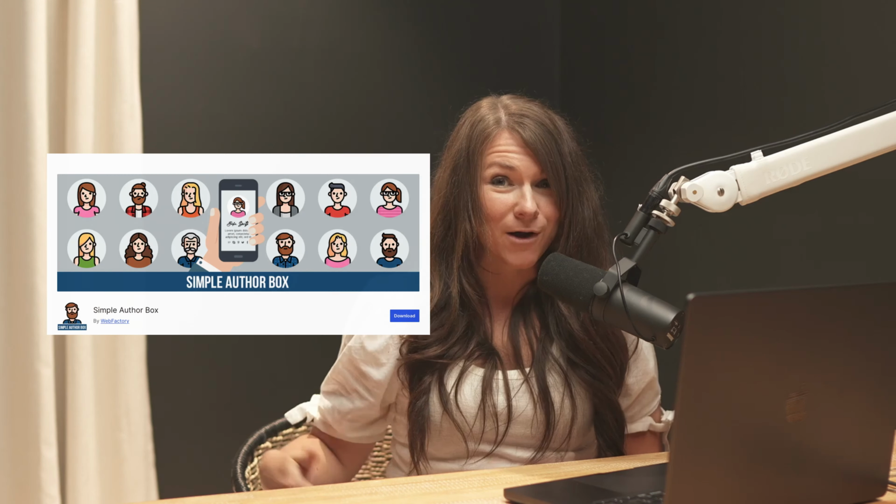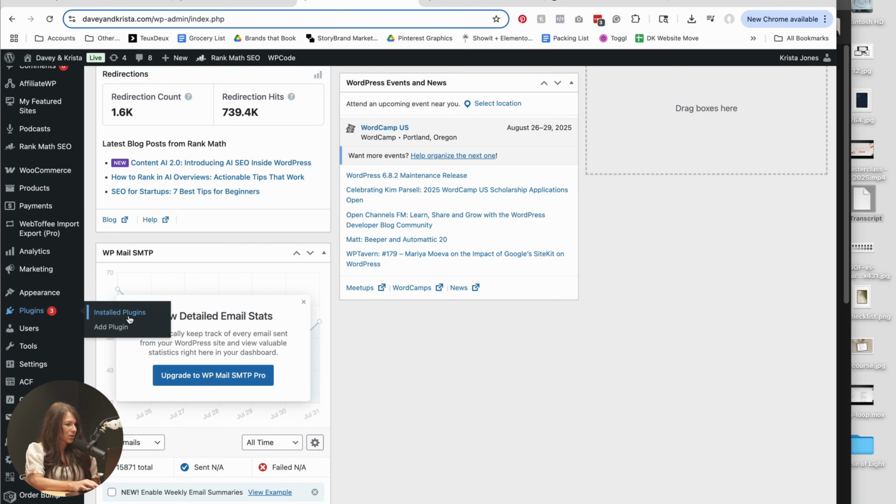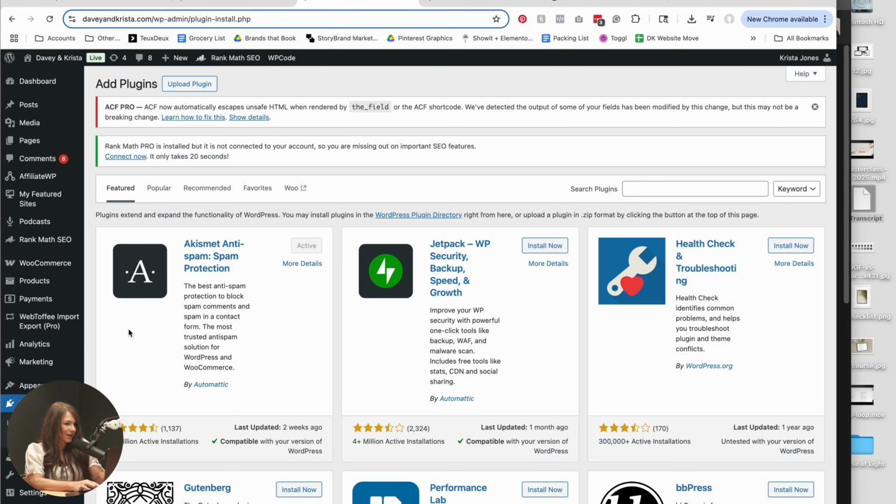So option 2 is using a WordPress plugin like Simple Author Box or WP Post Author. If you want to know which one we're using on our site, we're using Simple Author Box, the free version. So to get this set up, you're going to install it as a plugin and then activate it. We're going to go to plugins in our WordPress site, add a plugin, and search for Simple Author Box.